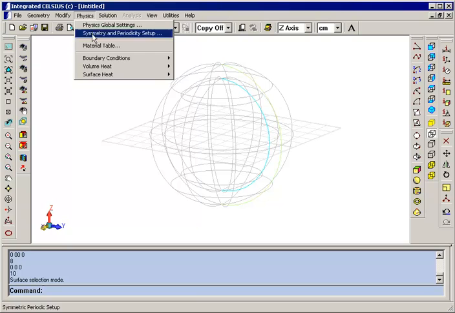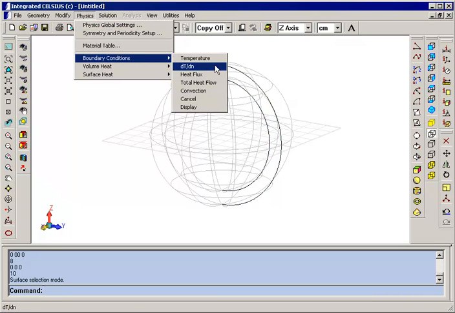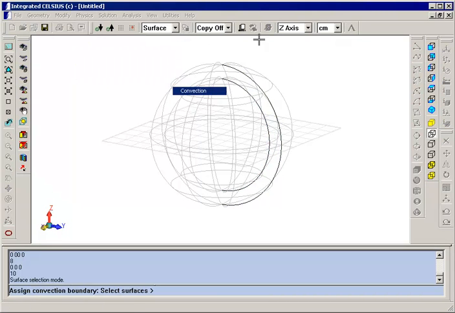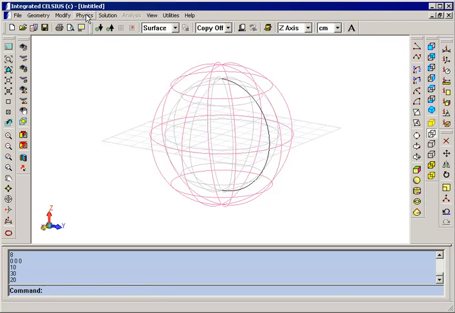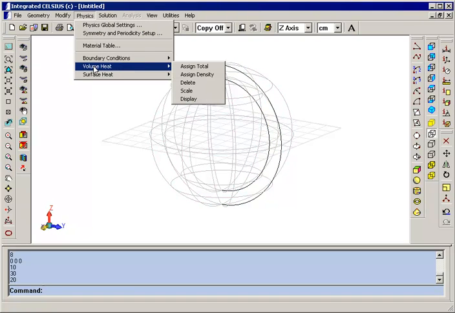So next we'll assign a convection boundary condition to the outer spherical surface, and the ambient temperature will be 30 degrees and the local heat transfer coefficient will be 20. Now we're going to assign a volume heat of 100 watts to the inner sphere.